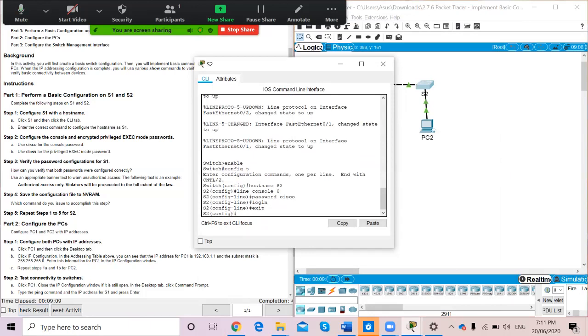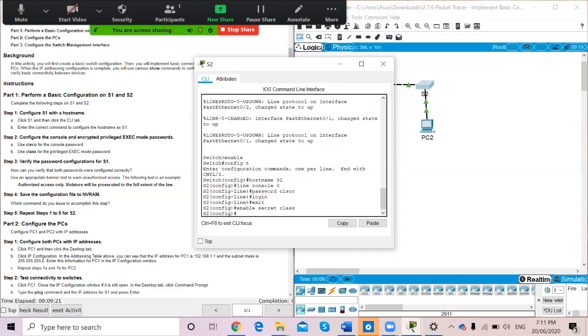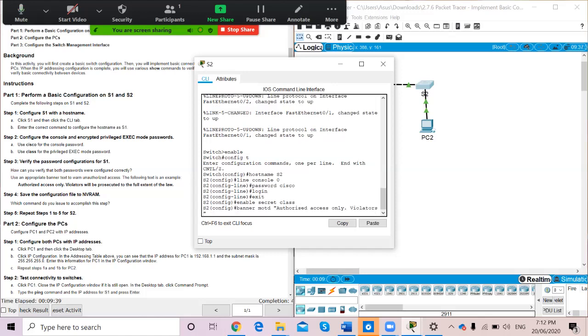Now for privileged access mode, you can use enable secret class. This will encrypt the password. Now we need to put a banner. So banner message of the day, authorized access only, violators will be prosecuted to the full extent of the law.